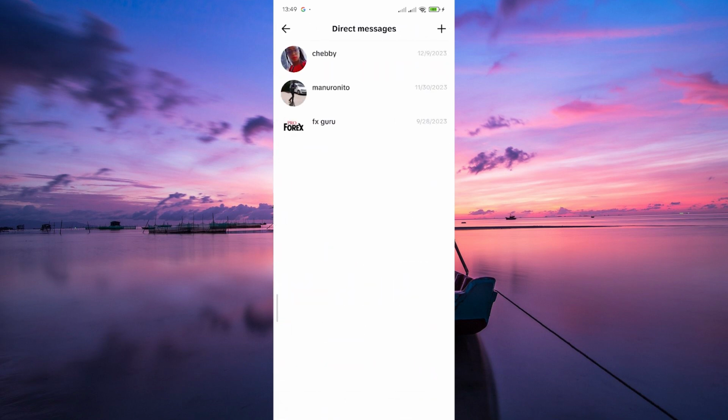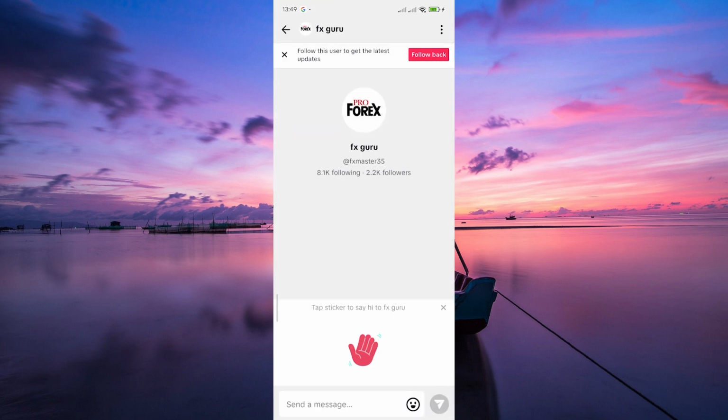Here, you'll find a list of all your friends that you are connected with. Now tap on the friend that you want to chat with. Now you can start typing your message and send it to your friend. You can share text, emojis, or even photos.